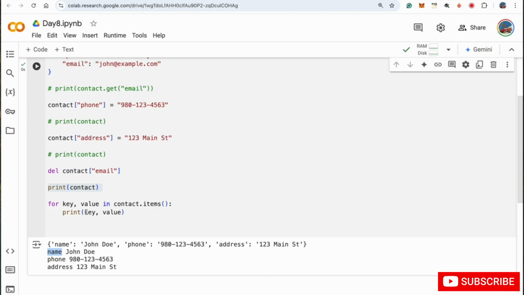I can make it prettier by using f-strings. I can say f, in here I can say key, and this is the value, close it here. Now when I run it, I have a properly labeled name is John Doe, phone number is this, address is 123 Main Street. I hope you got the exact same solution. If not, try it out.